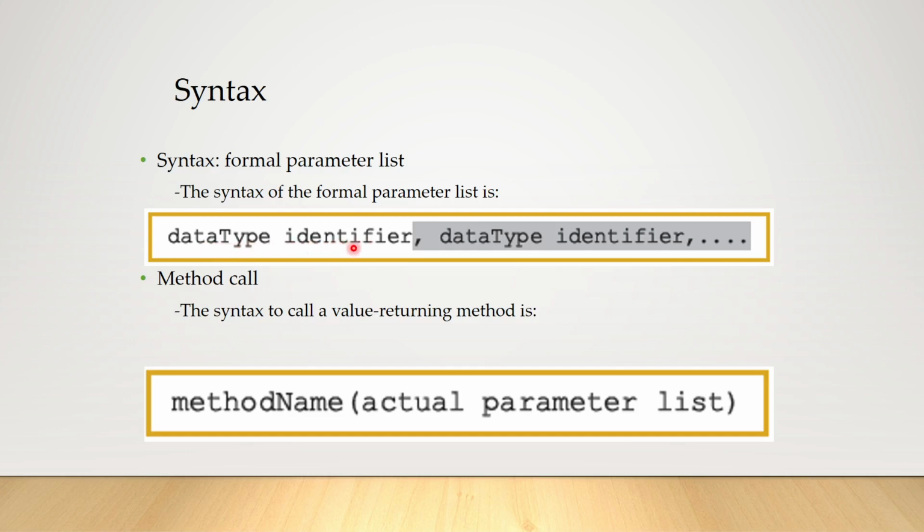int a, int b, double c, for example, double number. You can enumerate as many identifiers as you need for your formal parameters list. So for the method definition, of course, to execute the statements, we need to call the method. So we have the method call.